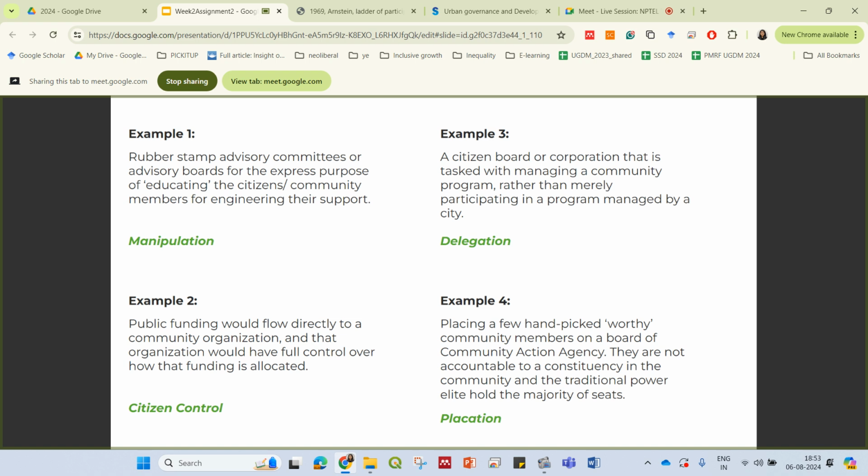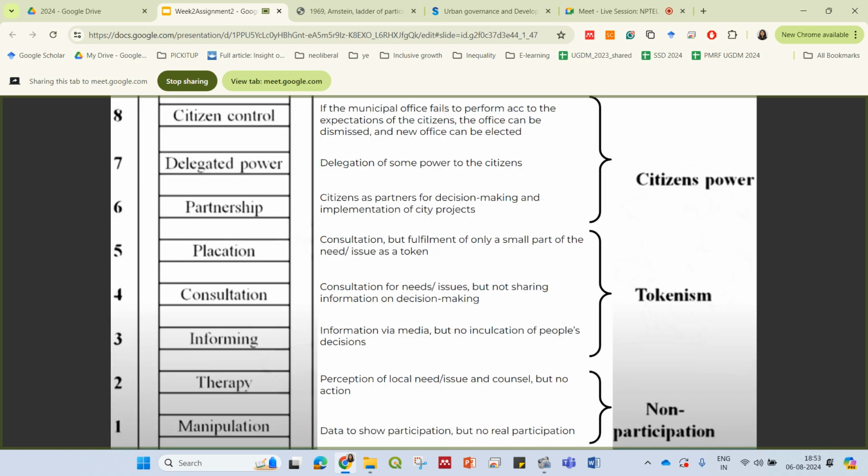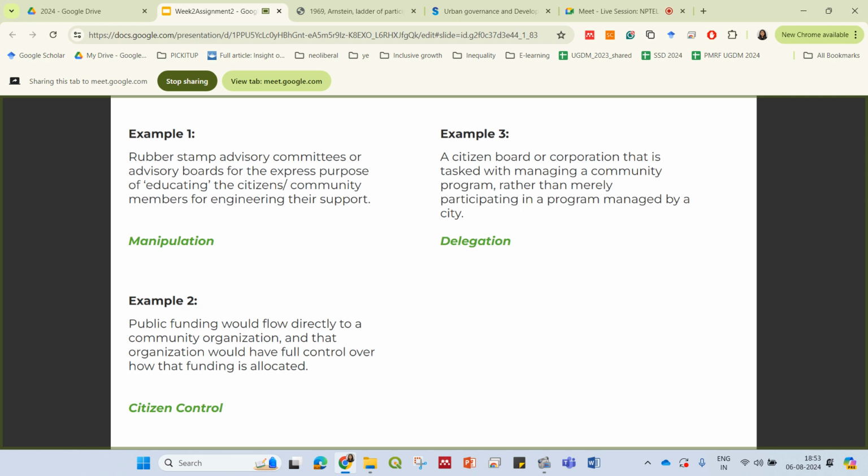So I hope these examples were helpful in better understanding what Arnstein's ladder of citizen participation is. On to the next question.